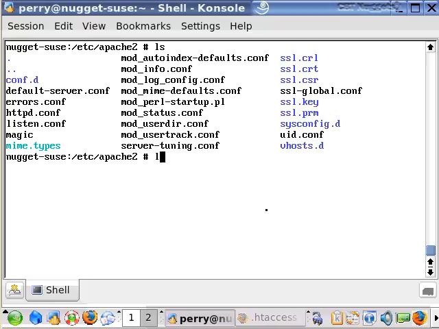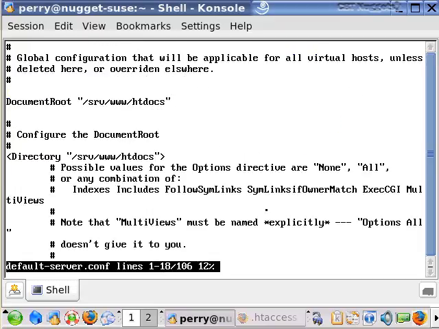Okay, another important file here is the default server configuration file. In this file, a bunch more important settings are made. One of those settings right at the top is the document root. This controls where the HTML documents on your system will live. The default on SUSE Linux is /srv/www/htdocs.